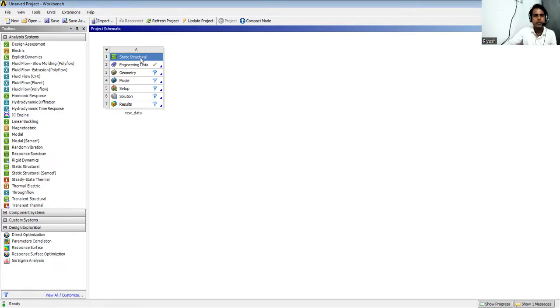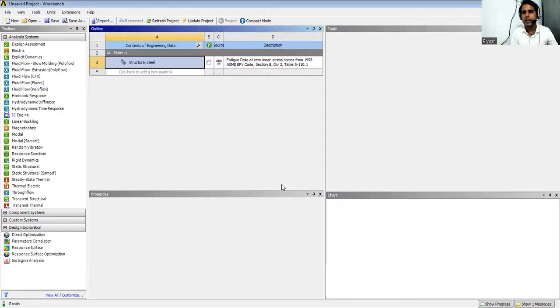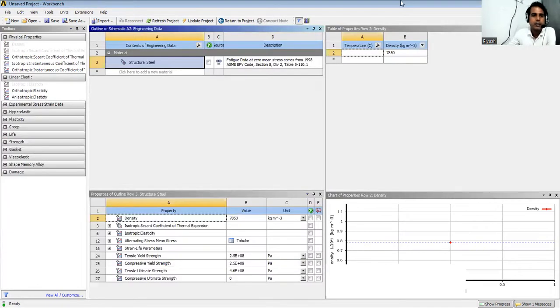Okay, so we have a few things on the toolbar. You can see here there is a static structural, which is the operation we are going to perform, and we have this engineering data. Let's discuss what this engineering data is. When you click on it, there is an Ansys workbench. You can go over here and you will learn more, but right now you just simply double click here, and you can see that we have this structural steel.